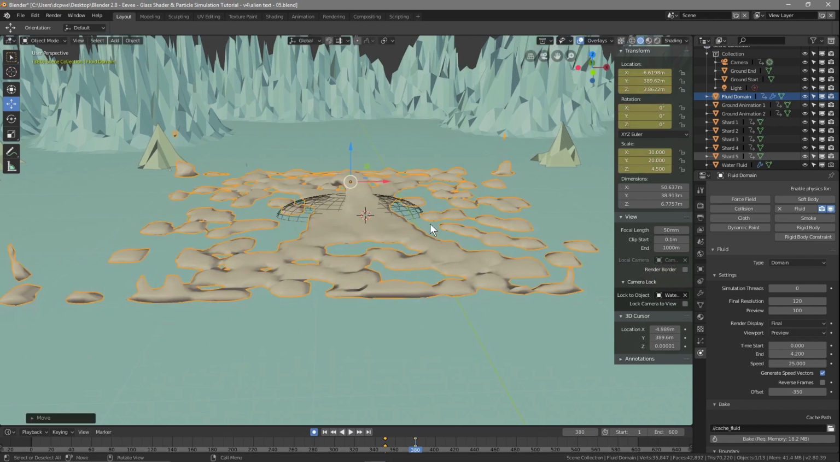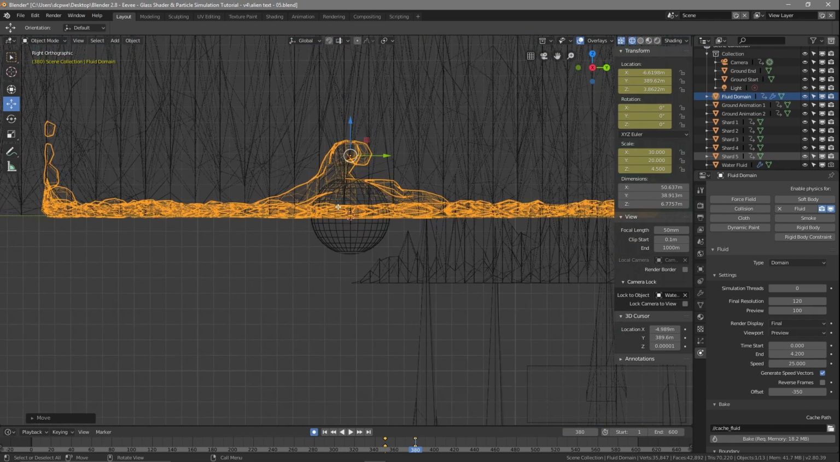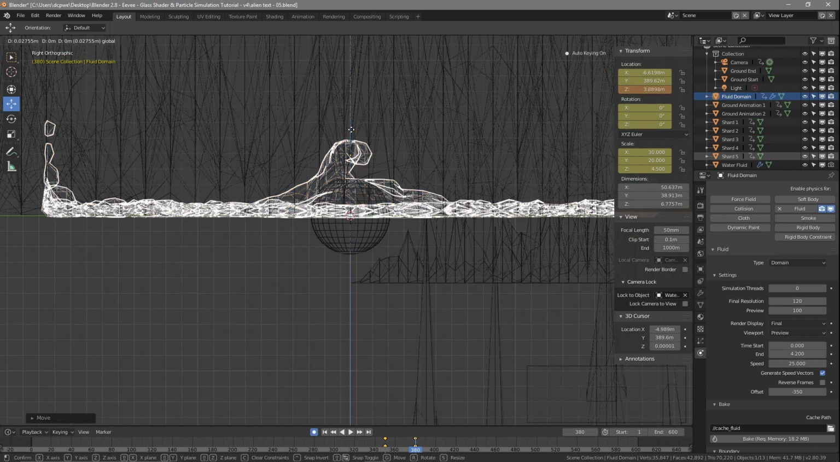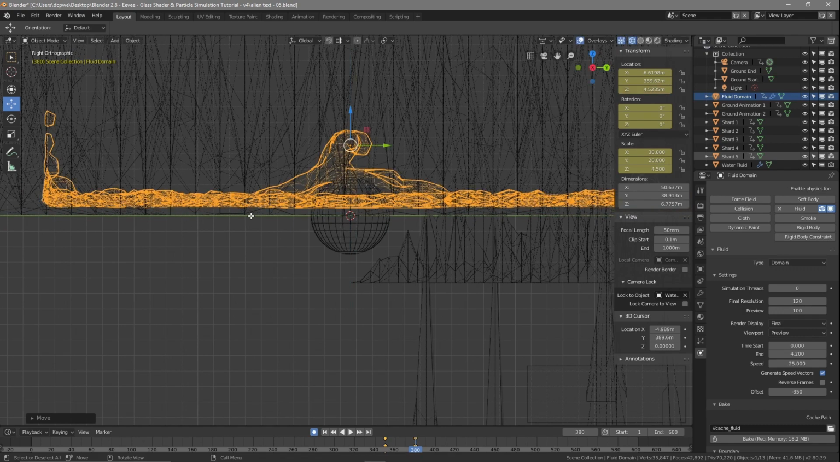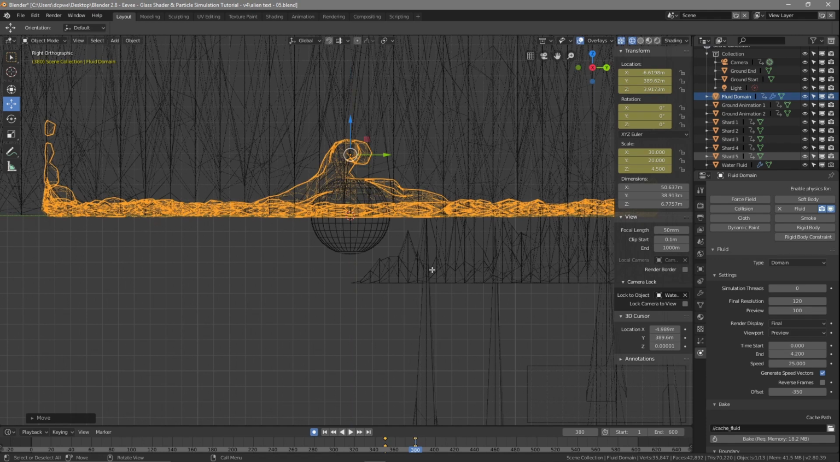Now the best way to do that is really press number 3. If we press number 3 and then go into wireframe, we should be able to see the floor here, right? This green line will be like the floor. So we want to drag this fluid so it sits here, just slightly under the floor, slightly underneath it.